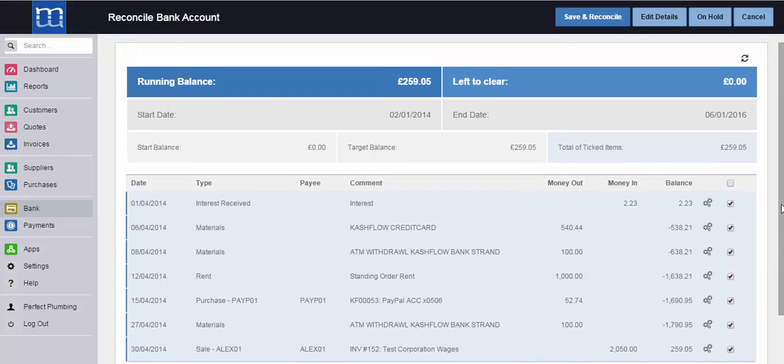Basically, I've imported everything from my bank statement and I've entered in my statement end balance. So it should balance. So we can see at the top that my left to clear amount is 0 and my target balance has already been reached.